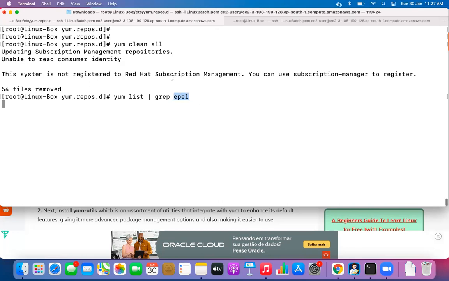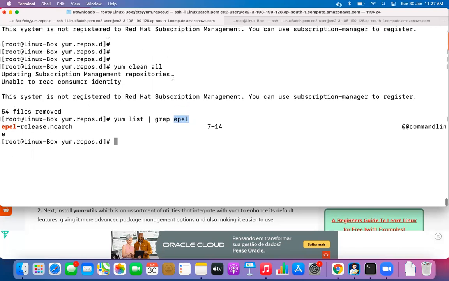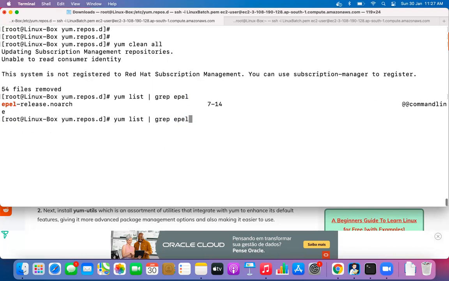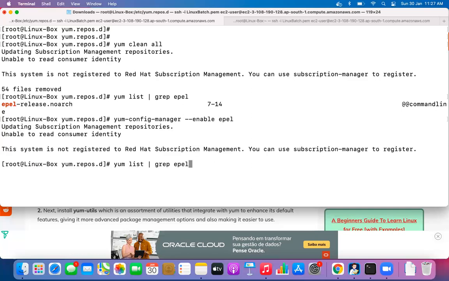Sir, my concern is, are EPEL repositories only for a particular package? Come again? No, basically EPEL includes a lot of packages. So let us say, if you remember that I disabled it, I'm going to enable it once again. Right? Sir, these are third-party packages? Yeah, these are third-party packages that might include PHP, MySQL, and other packages as well.